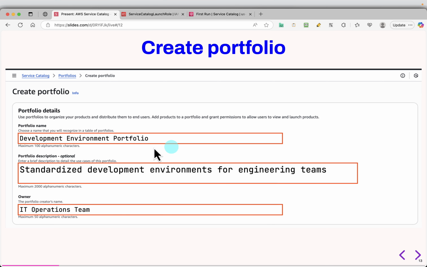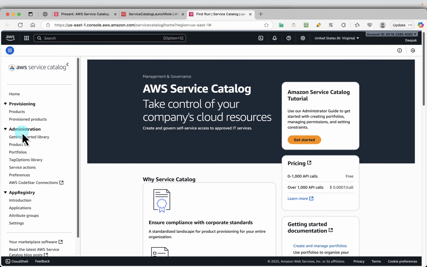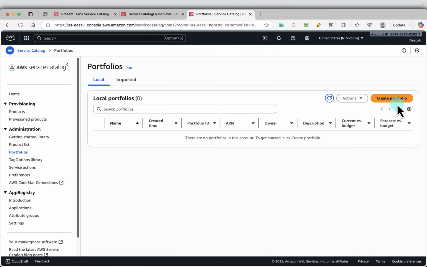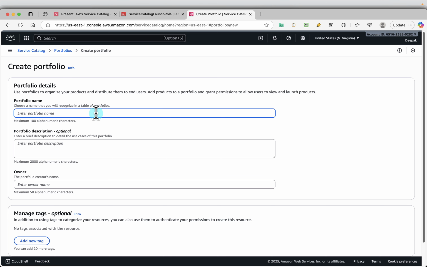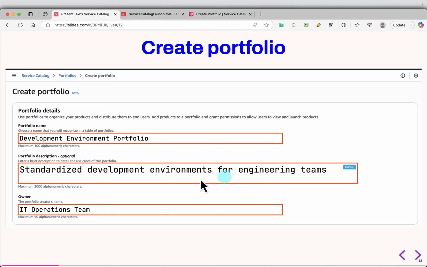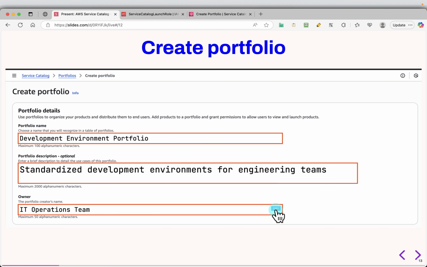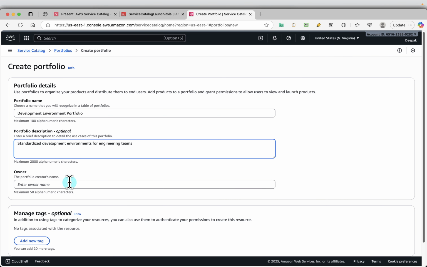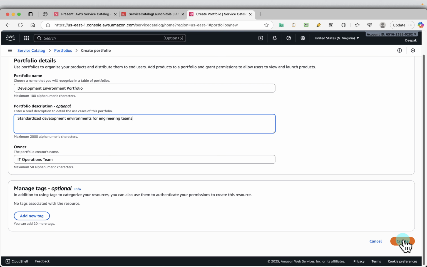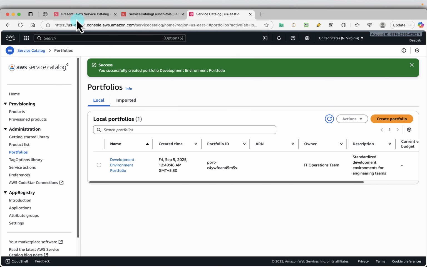So portfolio name is Development Environment Portfolio. So here under Administration, Portfolios, create portfolio, paste the name. You can provide a description. This is standardized development environments for engineering teams. So basically, as an administrator, I am creating pre-packaged products for engineering teams, and you can provide an owner name and click on create. So this has created the portfolio.